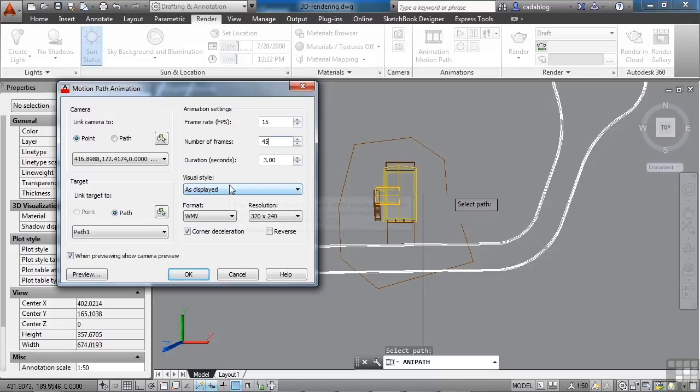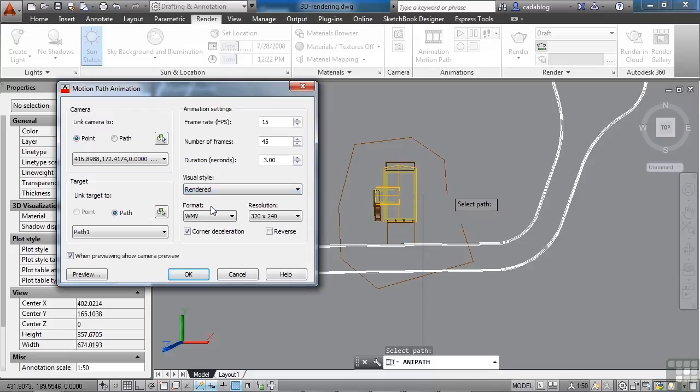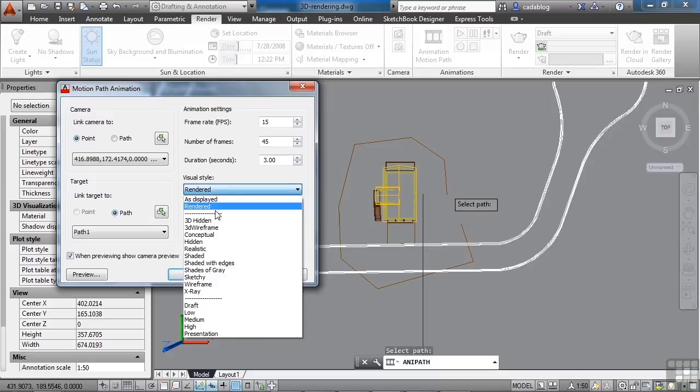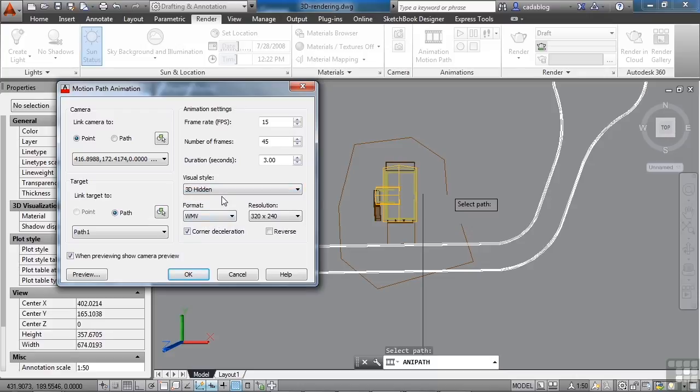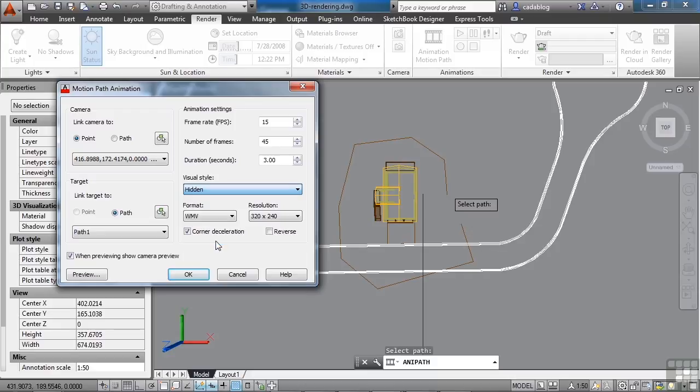Now, you can pick your different visual styles, whatever is displayed. You can have it be rendered. You can go into a 3D hidden line type, a 3D wireframe, etc. I'm going to put it at a hidden line type right now. So you have a few more options here. You can save the file into an AVI, MPG, or a WMV file. It just depends on what you need to create.